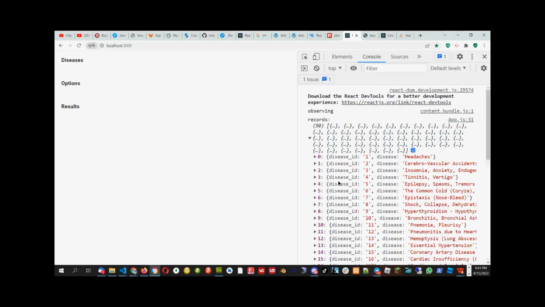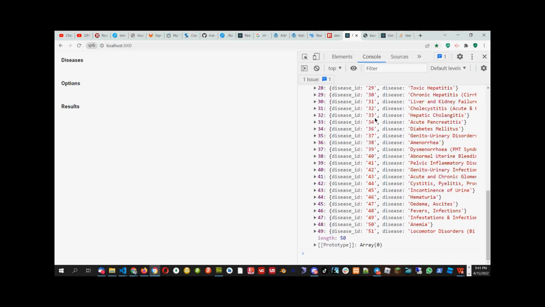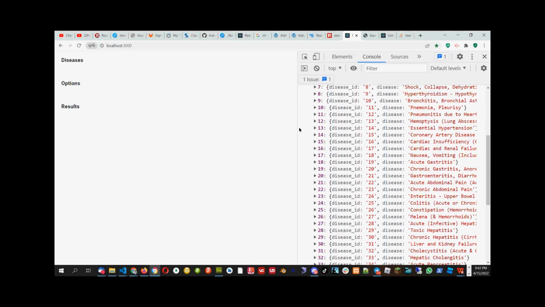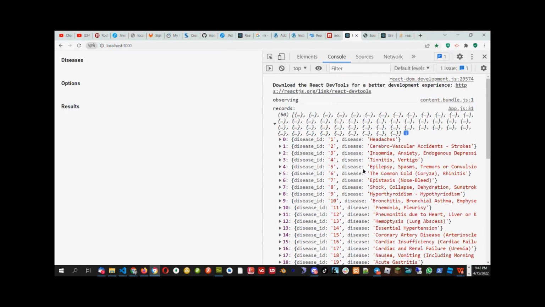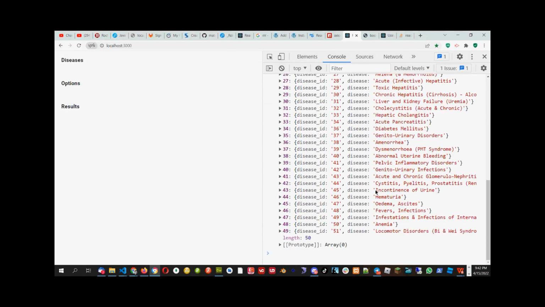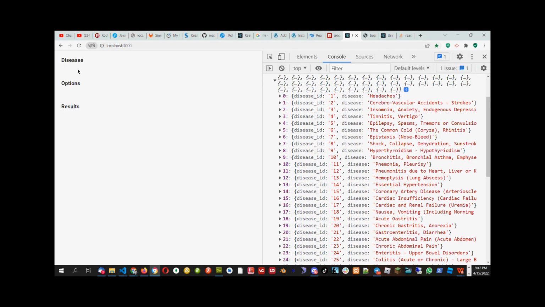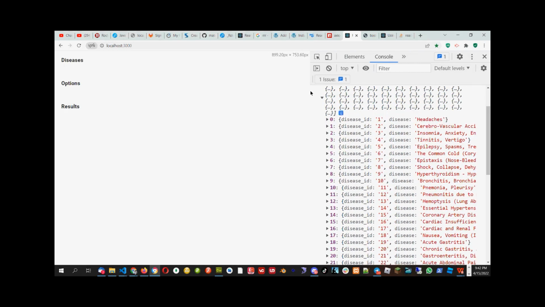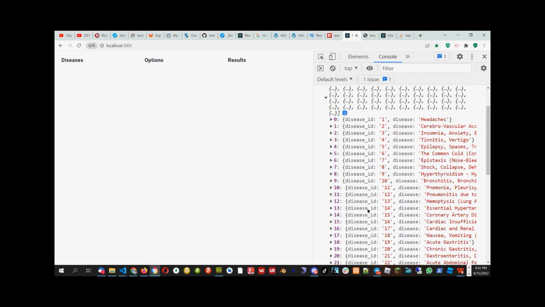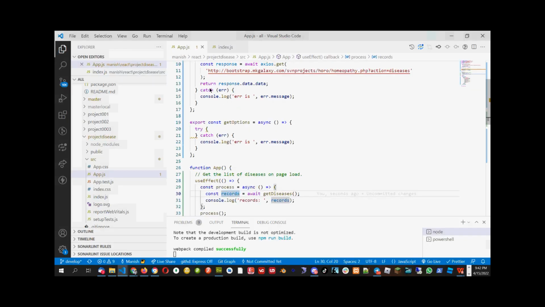So in the records, I'm getting all the 51 diseases. So these are the main diseases. I have isolated it and I have put it here. So we will show these diseases to the user in the diseases column, and then the user has to choose which one he wants to pick up. Okay, let me know when you finish this part and this part.